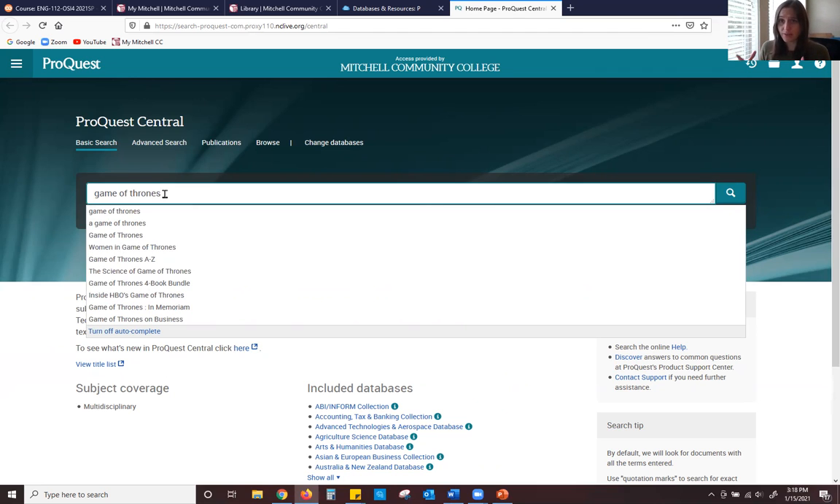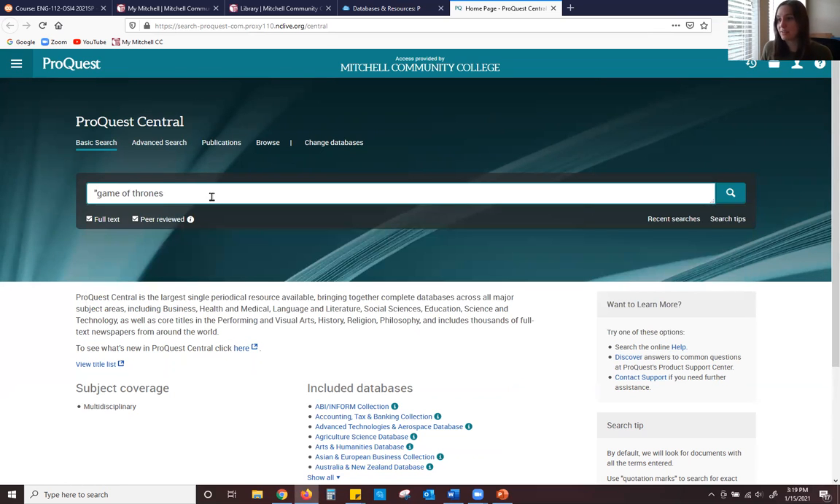Now, I don't want to leave it just like this, because when it is not in between quotation marks, then ProQuest will search for any article whatsoever that contains the words game or of or thrones, which is not what we want. We want the actual TV series or the book series. So in order to prevent a whole lot of results, I want to go ahead and put that in quotation marks and click on search.